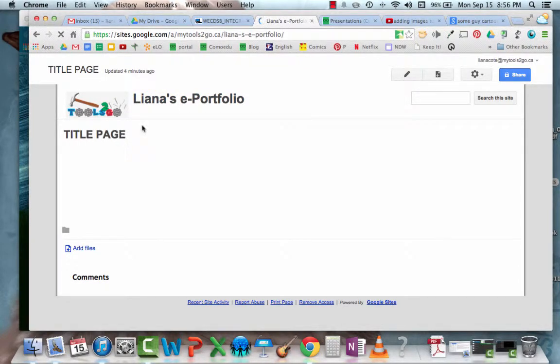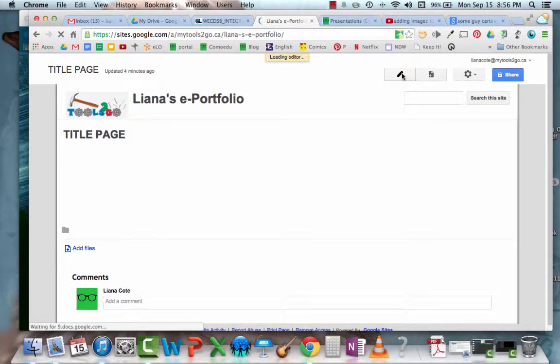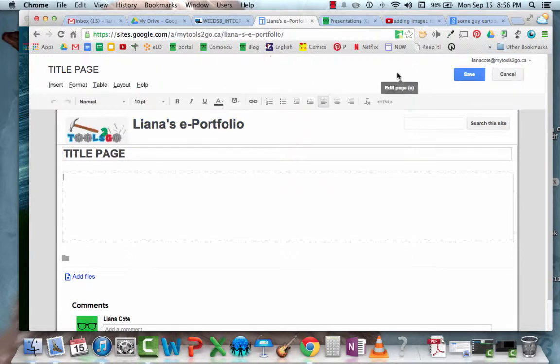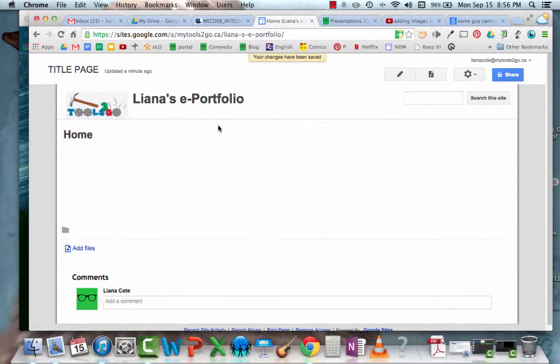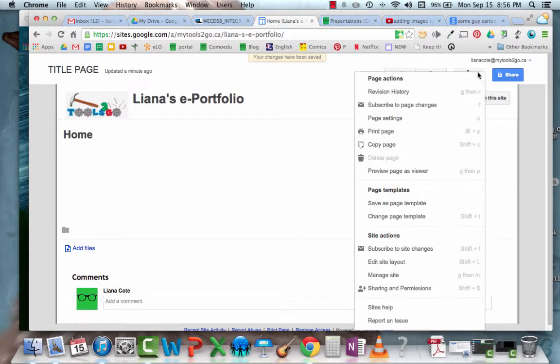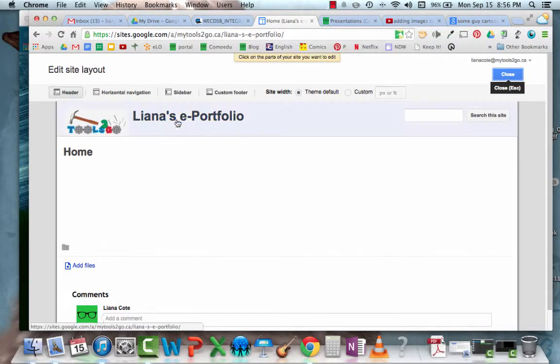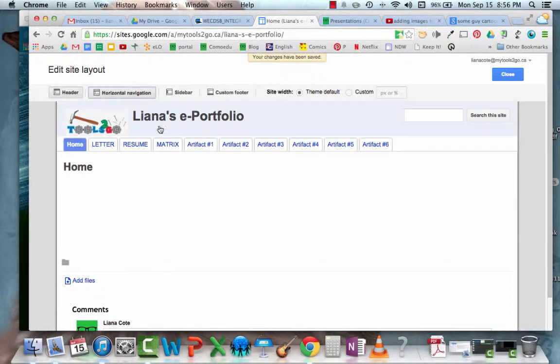You might hate the name of this page. I know I do. So I will click the editing logo, and I like to call this home instead. It's just my preference. You can call it whatever you like as long as it makes sense. And then if you want to add the tabs to the top, you can go to Edit Site Layout. I like horizontal navigation, whatever floats your boat. It doesn't have to be that way.